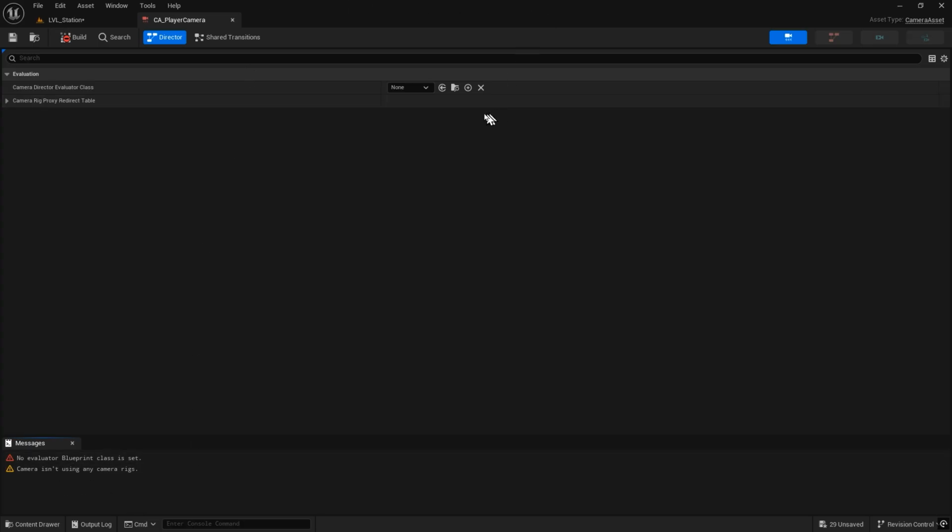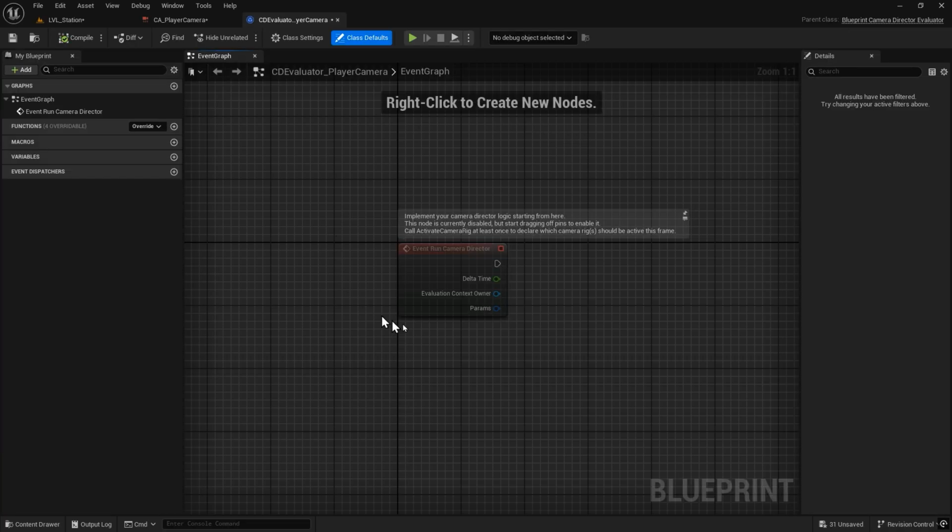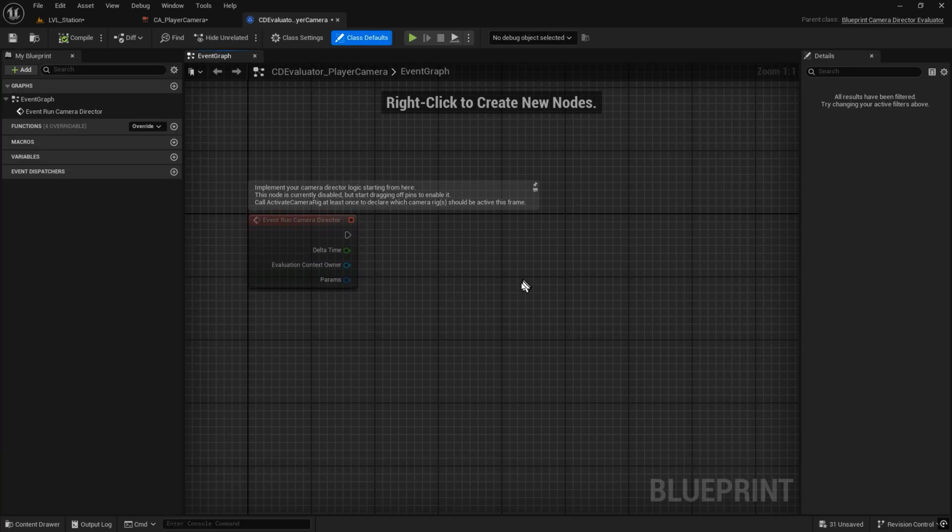So first things first, I will go over here and select the create new blueprint option. And this will create a Camera Director Evaluator class. So we'll go into our Camera Director folder, and I will just change this to CD Evaluator underscore player camera. Hit save, and this will open up a Camera Director Evaluator. So what the evaluator does is it handles the transitions between different camera rigs, which we can control in blueprints. But we haven't created any camera rigs yet, so let's go ahead and create one of those.